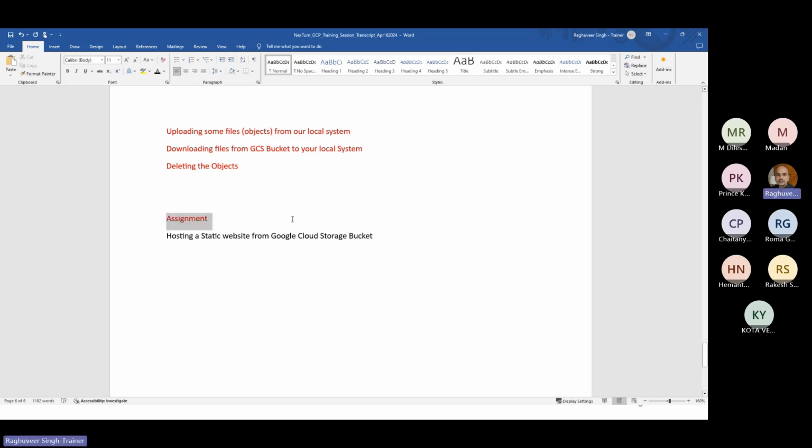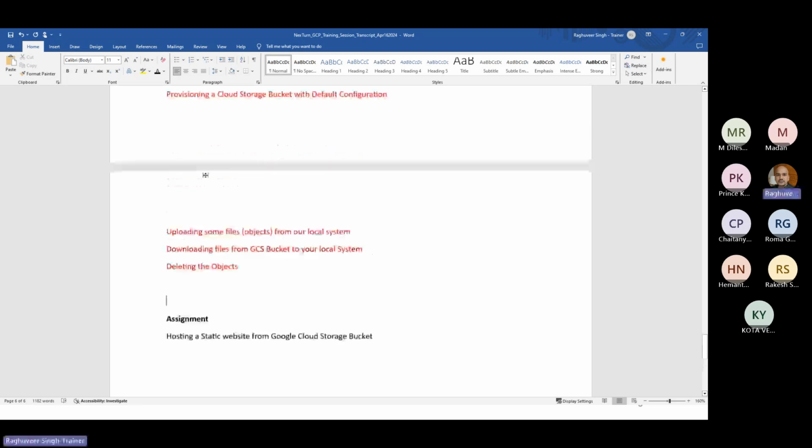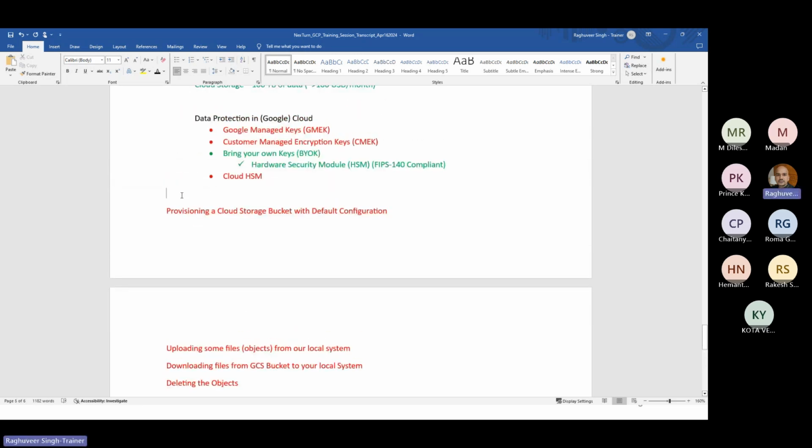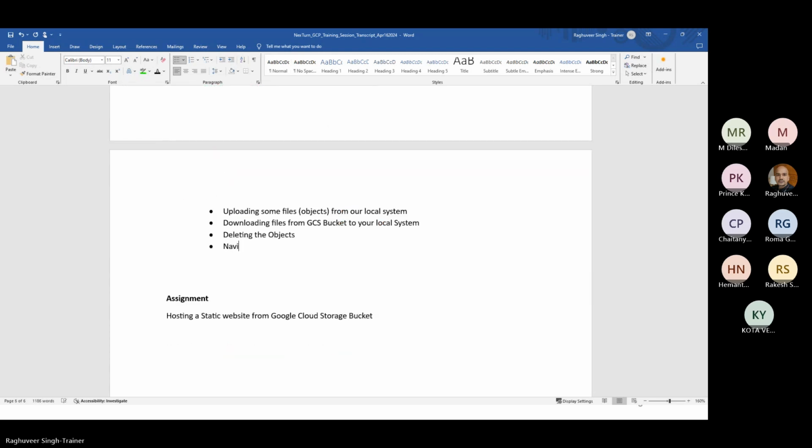This is your assignment that you need to do. And these are the hands-on labs that we exercised today: navigating through all configuration options in the GCS portal. So that's what we did today.